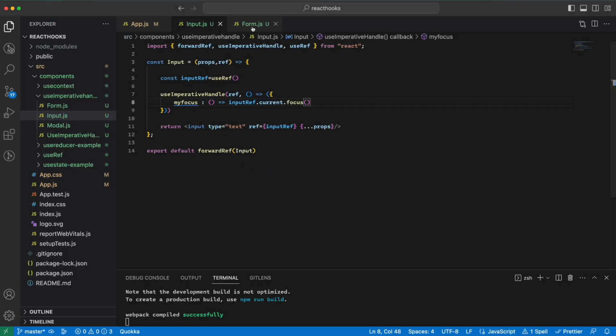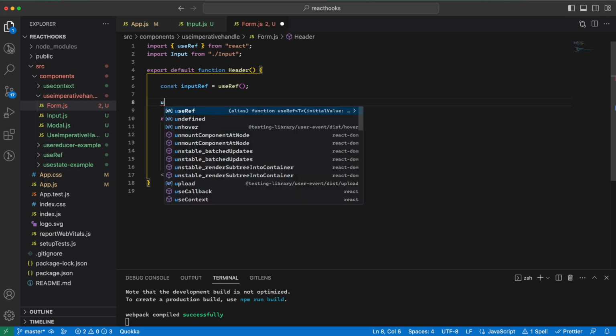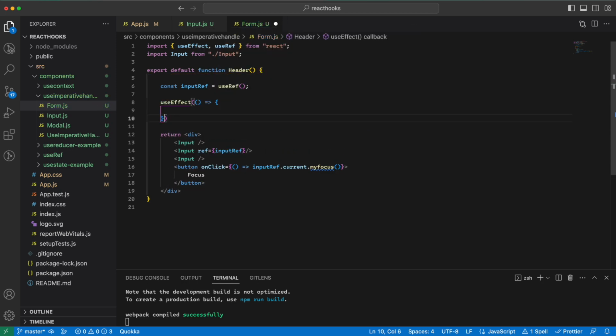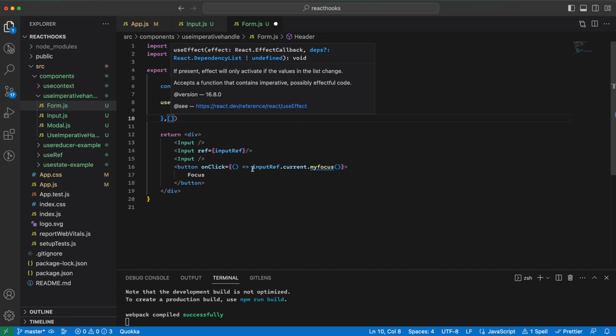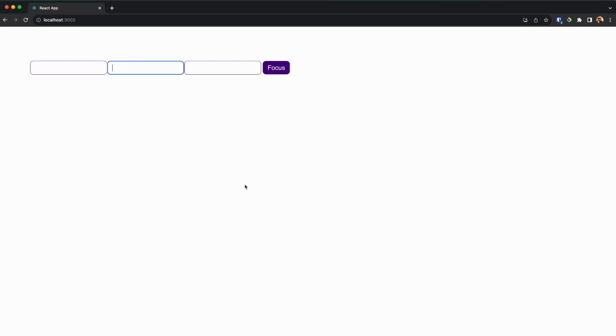Of course, we can have it on the component mount. So for example, we could say, and pass it here, and here just call this function. And as you can see, when the form renders, the second input box is focused by default.